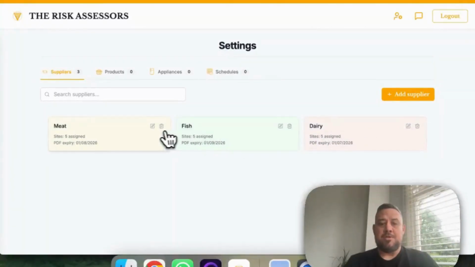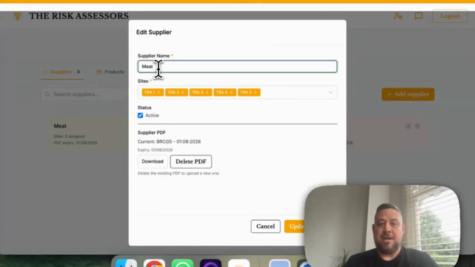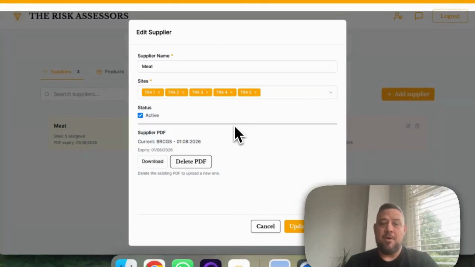If you want to access or change anything in terms of suppliers, you can just go to the edit button. You can change the name. You can select whatever sites the supplier is applicable for. You can delete the current supplier approval certificate uploaded or download it, and then you can upload a new one and then click update supplier.